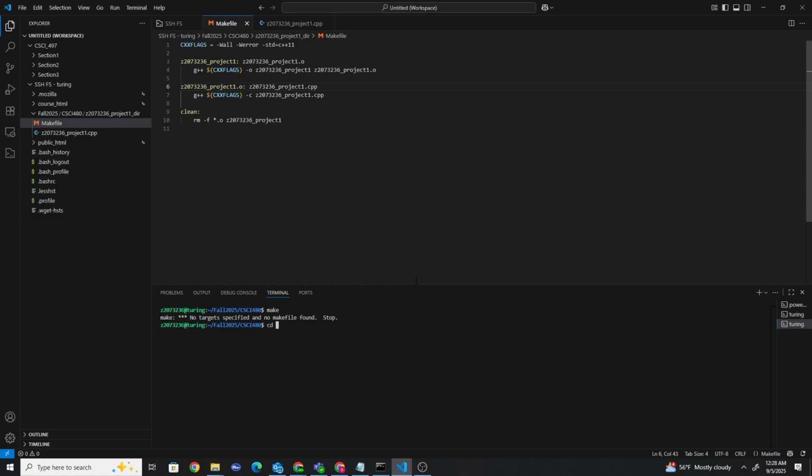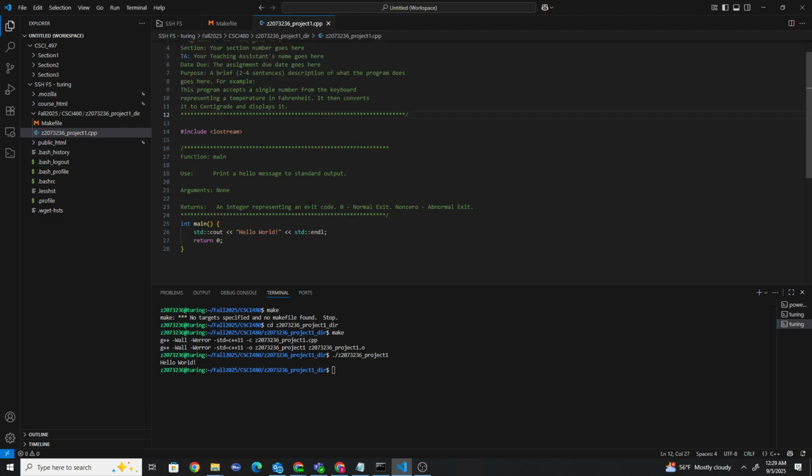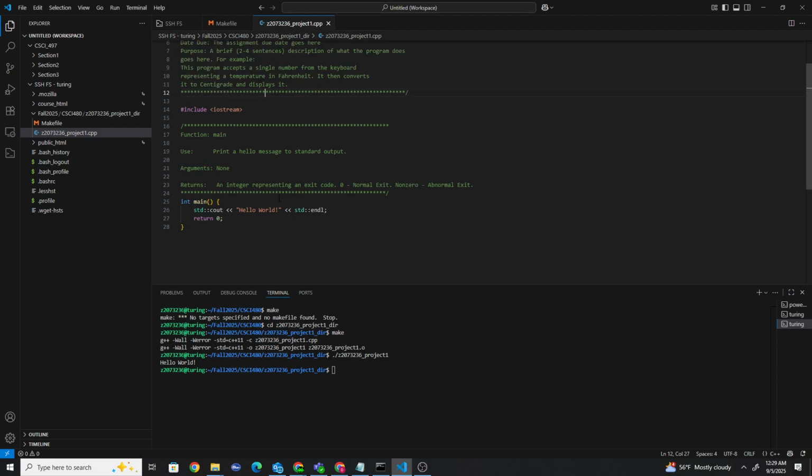First, I need to be in the right folder. Here I can run make, and that will compile my code. I can then run it. It gives us a hello world message. In this case, I've just created a very simple hello world program.